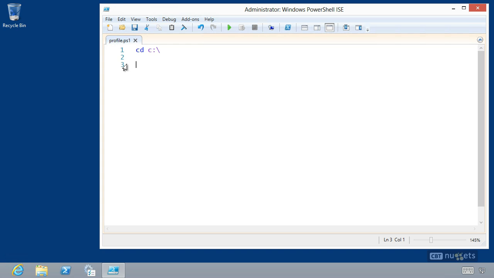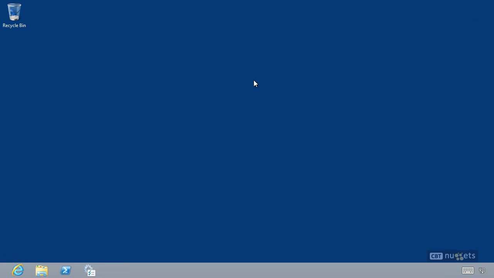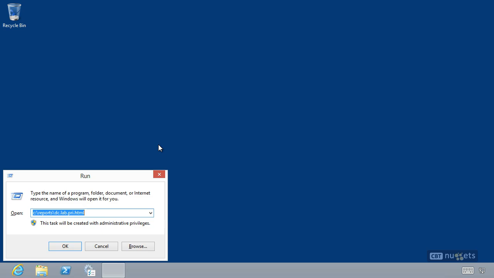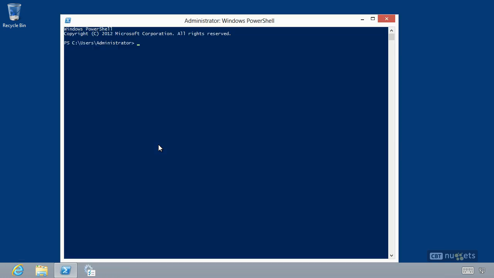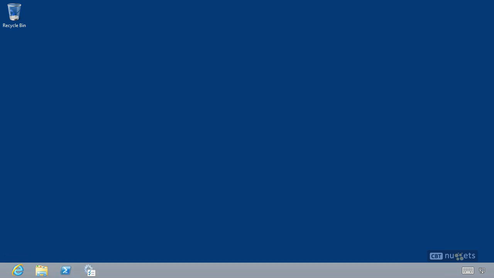Here's the thing. If you are ever having problems and you need to make sure that it's not your profile, press Windows R, type PowerShell.exe -NoProfile, and hit enter. Load that up and then see if you're having the same problems. If you get a different behavior in the no profile shell from your normal console, then you know the problem has been introduced by your profile script, and you can start troubleshooting it from there.